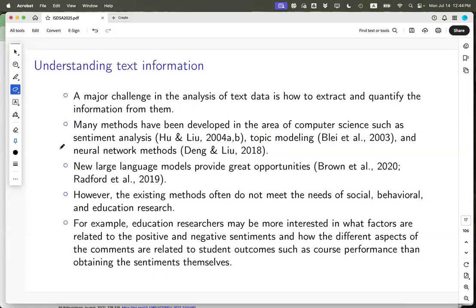There are also newer methods based on neural networks or deep learning that can provide better ways to quantify text information. I will show you some methods in this workshop. And recently, there are large language models. Large language models can also be used to quantify our data. I will also show you some methods in this regard.